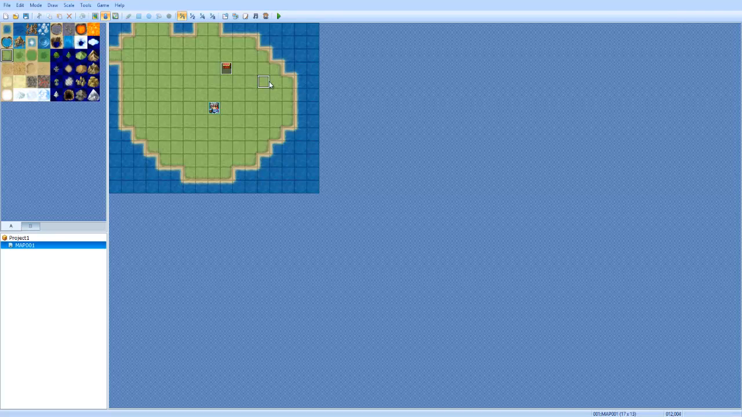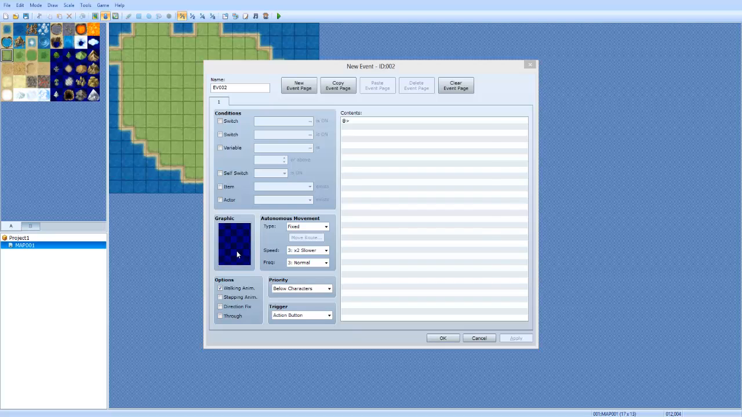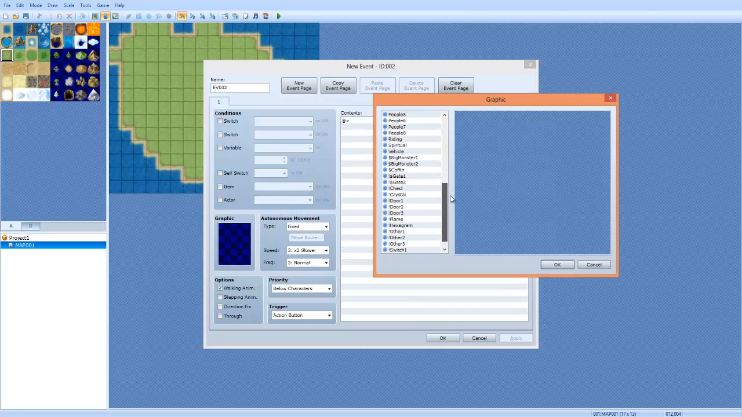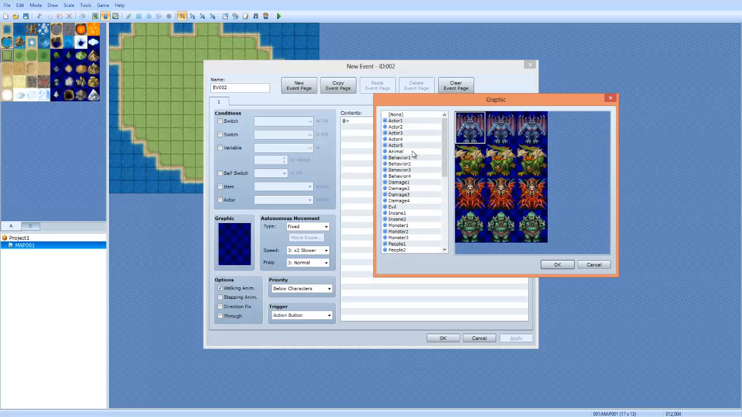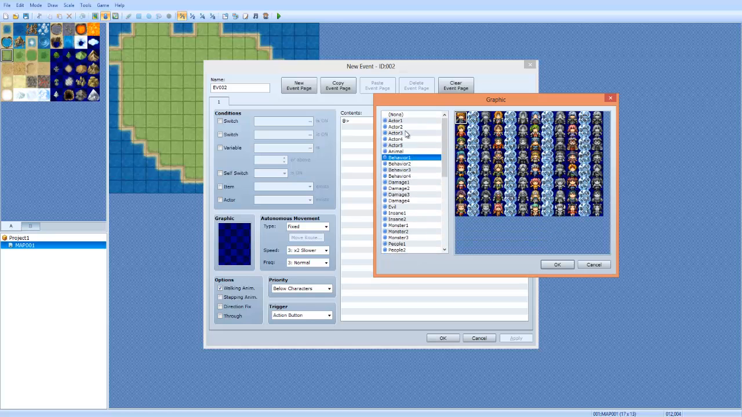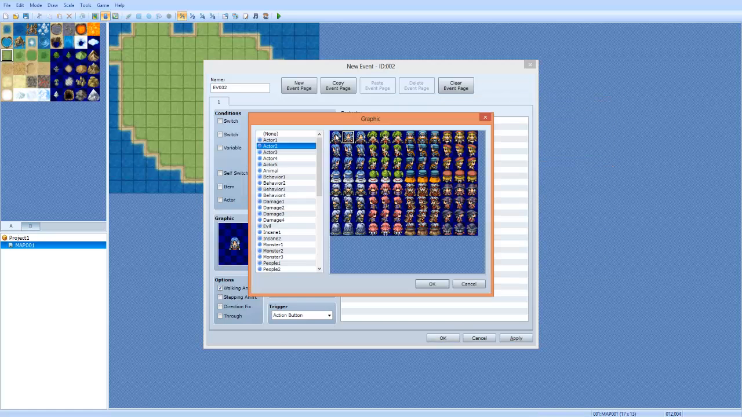Now we're going to make a person. So double click like I just did, and we're going to do this right here. We're going to do a person. So actor 2, I'm just going to make this person right here. Notice how I selected the center one because the left one is a footstep. The right one is also a footstep.